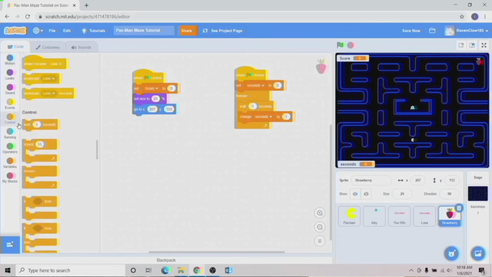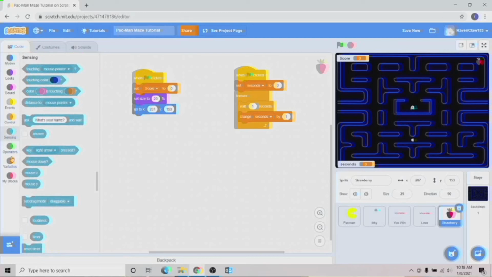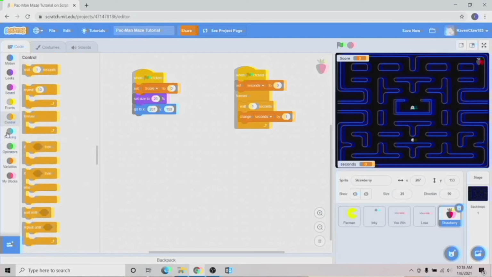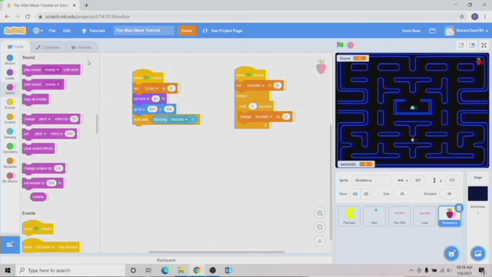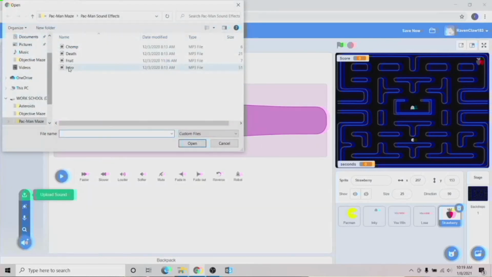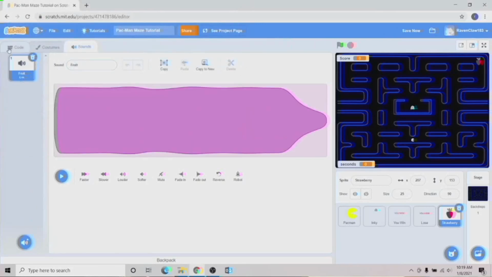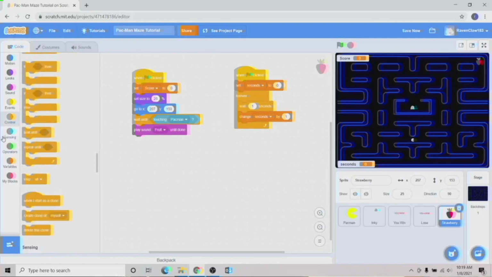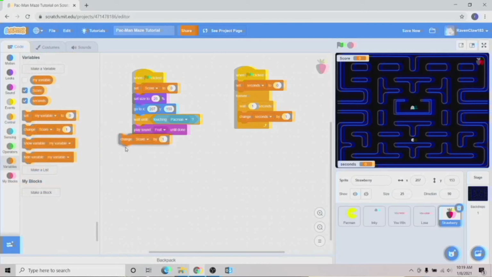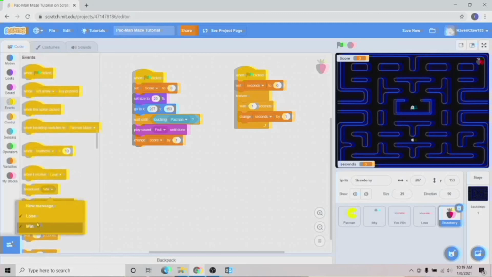Now we're going to have it wait until it gets touched by Pacman. So we need to find the wait until block. So we're going to need until touching Pacman. We'll have it play the sound of the fruit. I need to pull up our sounds. Go to my files here. Pull up fruit. I'm going to play this. And he's going to change the score by 1. So I'm going to get down to variables and change score by 1. Then it can move wherever you want, but we're going to have it instead just broadcast win. So we can keep repeating this after.